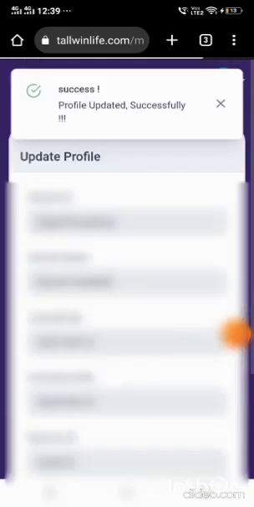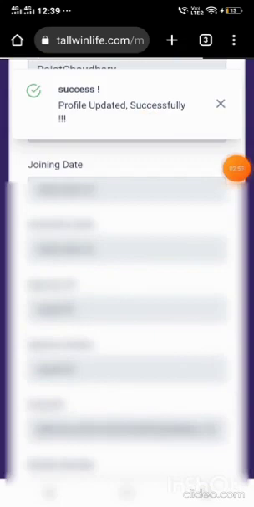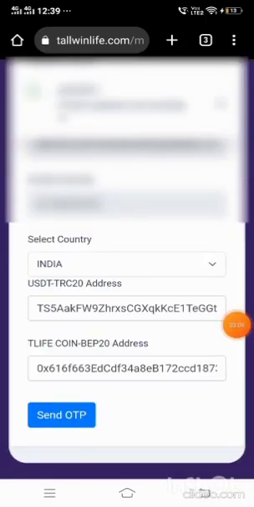Now you can see the profile updated successfully. It means this address has been updated successfully. You can check this address has been updated now. And you can see one more thing, USDT TRC20 address. This is the address to withdraw dollars, not for TLife coins. Now what I need to do, I need to go back to the same place, my TLife website.